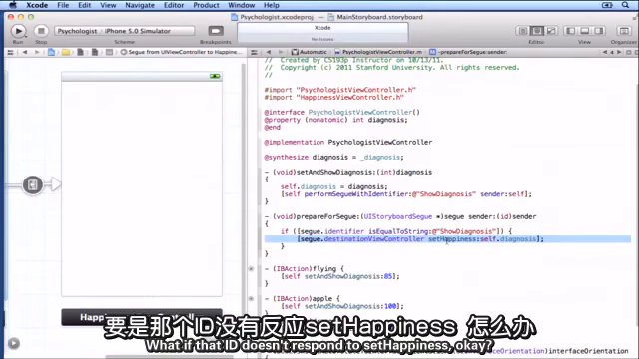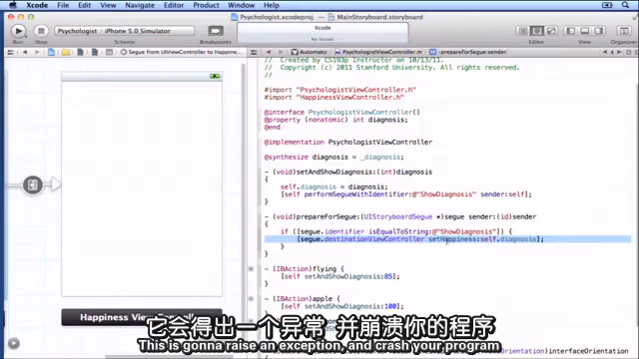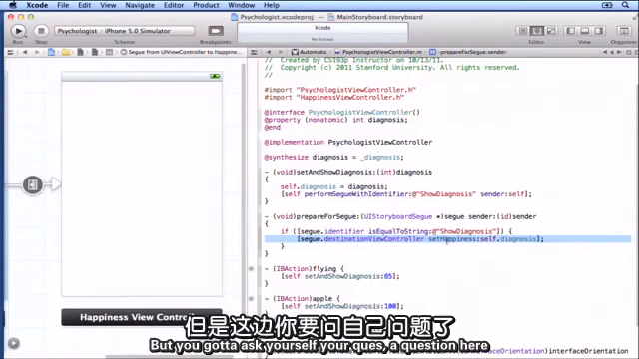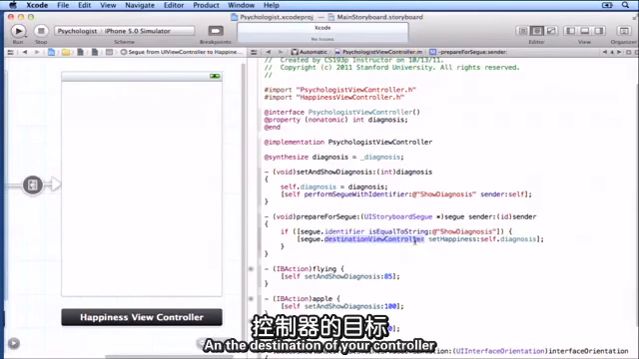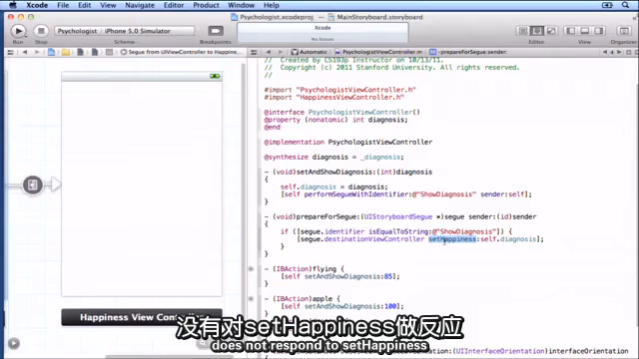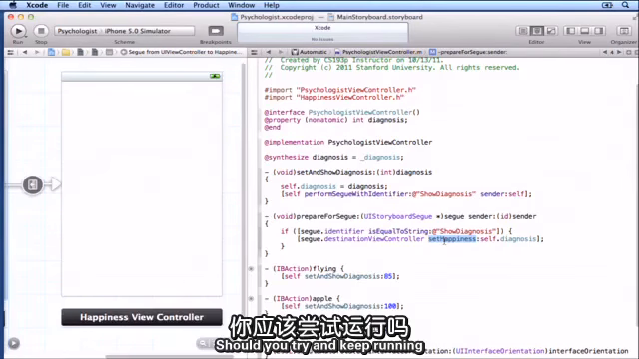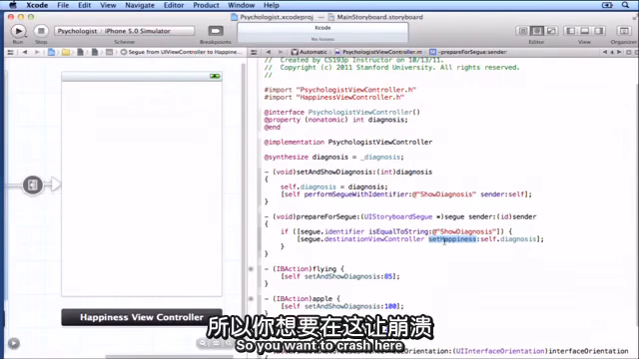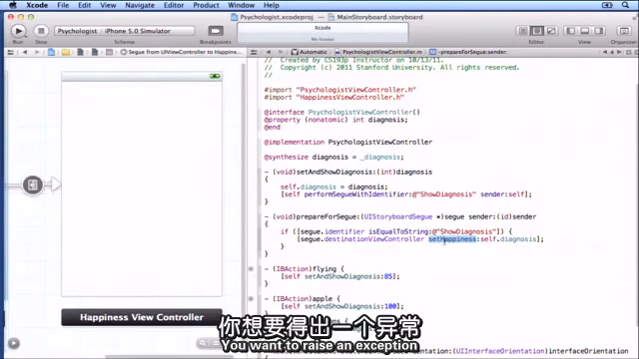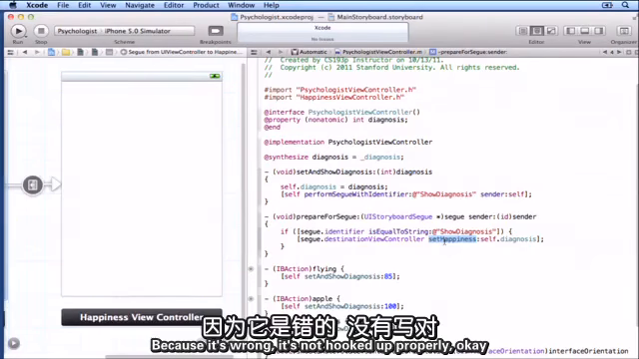What if that ID doesn't respond to set happiness? This is going to raise an exception and crash your program. But you've got to ask yourself a question here. If this is in fact a show diagnosis segue, and the destination view controller does not respond to set happiness, should you try and keep running? Your program is just broken. So you want it to crash here. You want it to raise an exception because it's wrong. It's not hooked up properly.